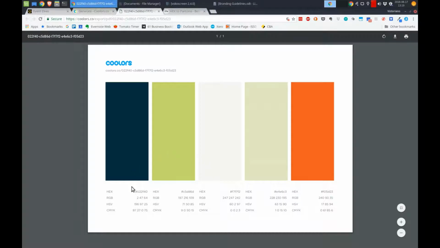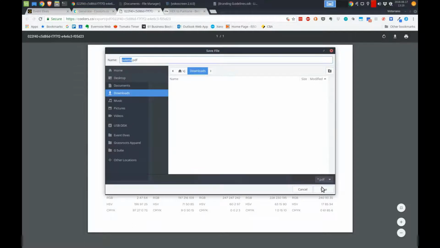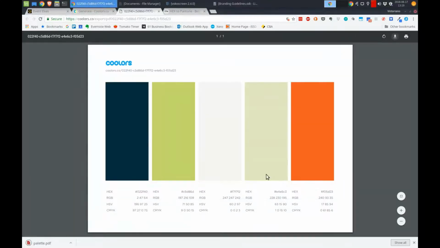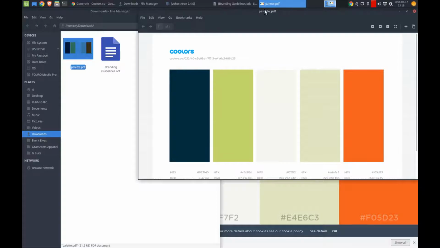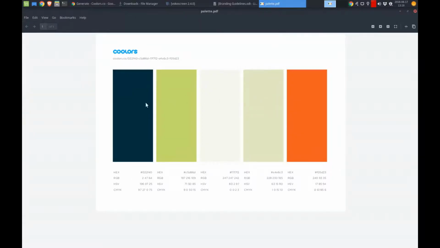So it gives you pretty much the hexadecimal equivalent of those colors. We're going to need that value in the next tool that I'll show you. The RGB, HSV, and the CMYK colors. So that's pretty awesome. I'm going to go ahead and download this. I'll just name it Color Palette. Cool. I'm going to open this up in our downloads. So this is my color scheme now. So that's pretty awesome.